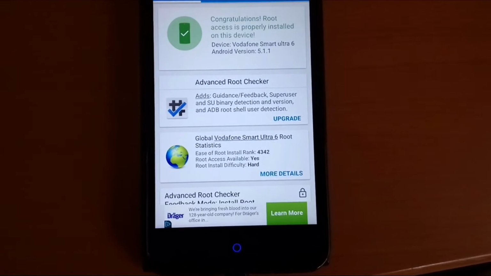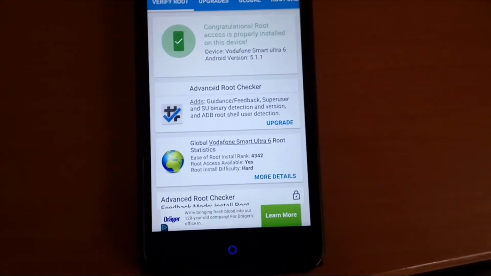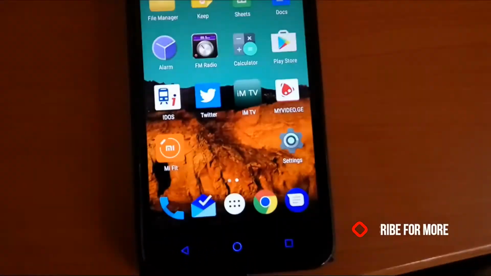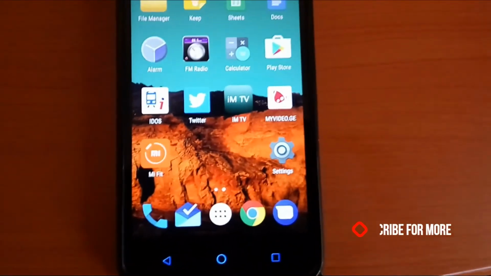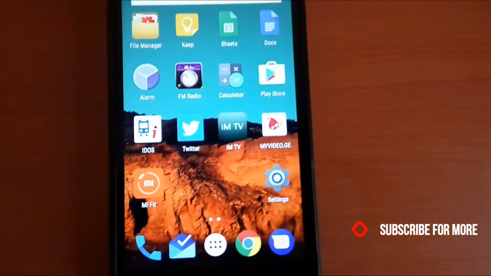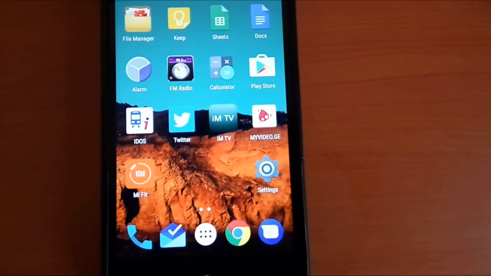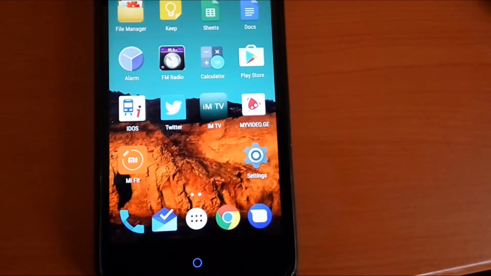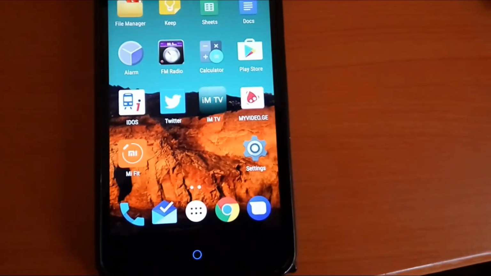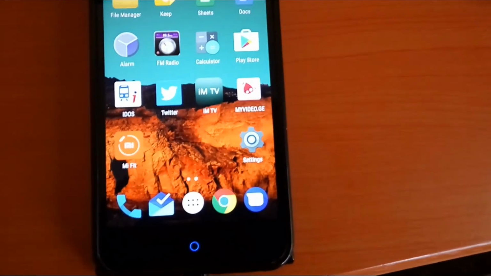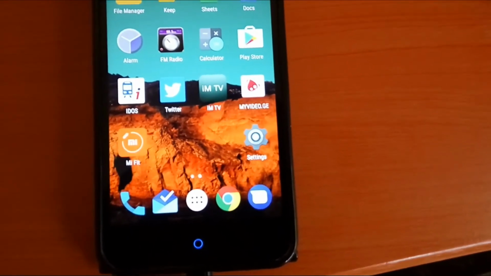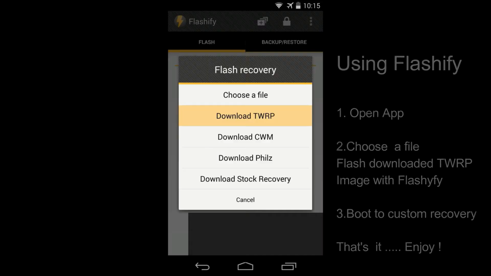Now when you have custom recovery already installed on this phone and all kind of root access granted, you can install any kind of custom ROMs on this phone, including Android 6.0.1 custom ROM that also is available on Modaco forum. And I hope this video made your life a little bit easier.